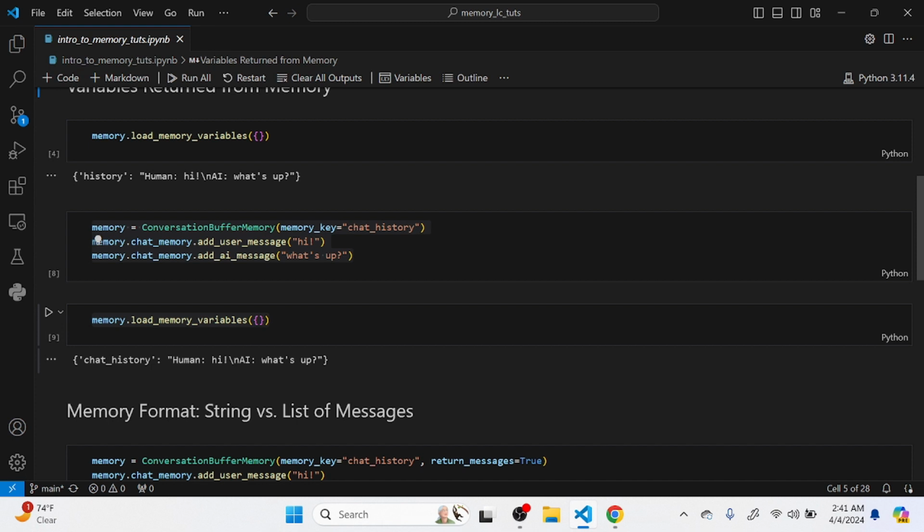One common type of memory involves returning a list of chat messages. These messages can be returned in two formats. The first one is a single string, where the messages are concatenated together into a single string. This format is useful when the messages will be passed into large language models. The second one is a list of chat messages. Each message is returned as a separate object in the list. This format is useful when the messages will be passed into chat models.